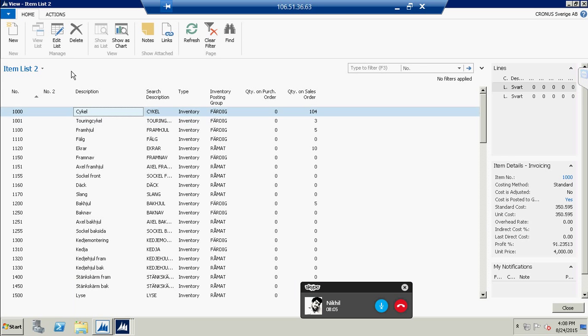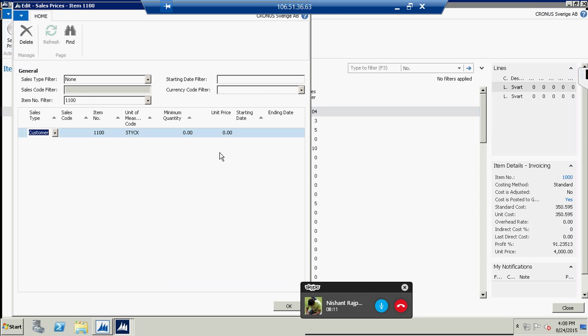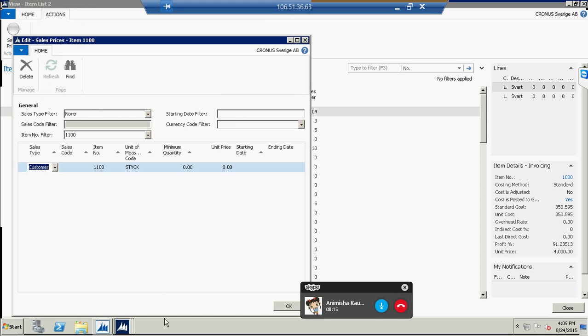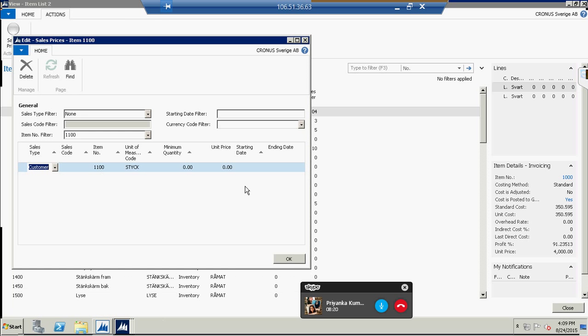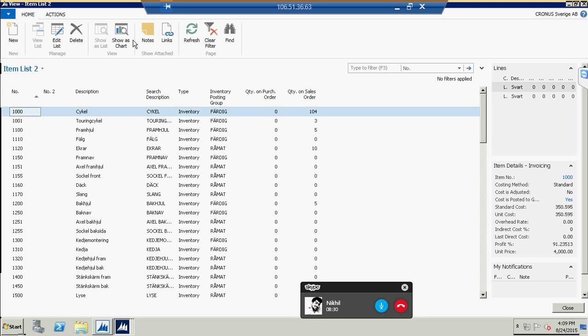So now if you see, I have an action here, sales prices 4,000. So let's see. This is the sales price page run by the action. Okay. Now I have a question for you. Anybody can answer this. I want this sales price action to be available on this home tab. How can I do that? Can anybody answer this?